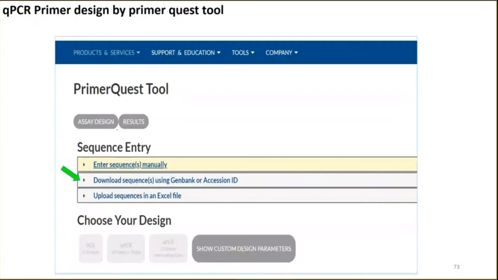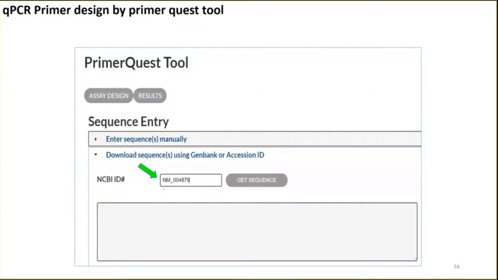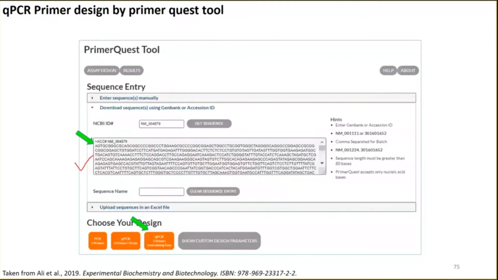This is the PrimerQuest tool. Either we can enter the sequence manually, or we can download the sequence from GenBank by giving the NM number, the accession ID. We will click on this facility, the download sequence. After clicking on the download sequence, a new window will open and we will simply paste the NM number. After pasting the NM number, we will click get sequence. After we click get sequence, the sequence will automatically be obtained by this website from the NCBI.